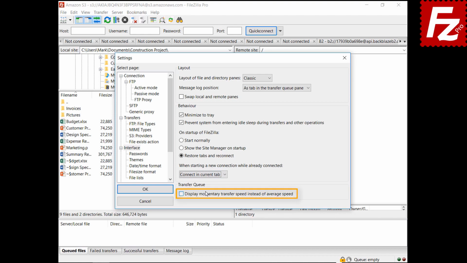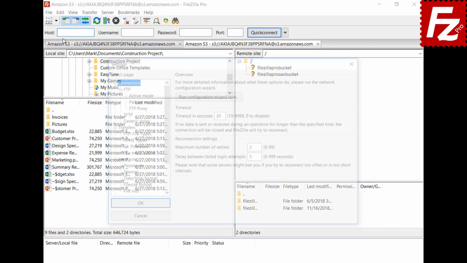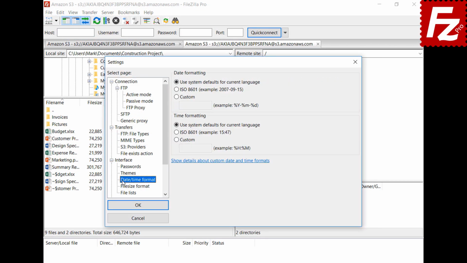The transfer queue speed shows the average speed. By selecting the Focus Display Momentary option, it will show the current transfer speed. These options change the way dates and times are shown across FileZilla. With the System Default option, FileZilla uses the format for the current configured language. This option sets the format as the ISO standard format.